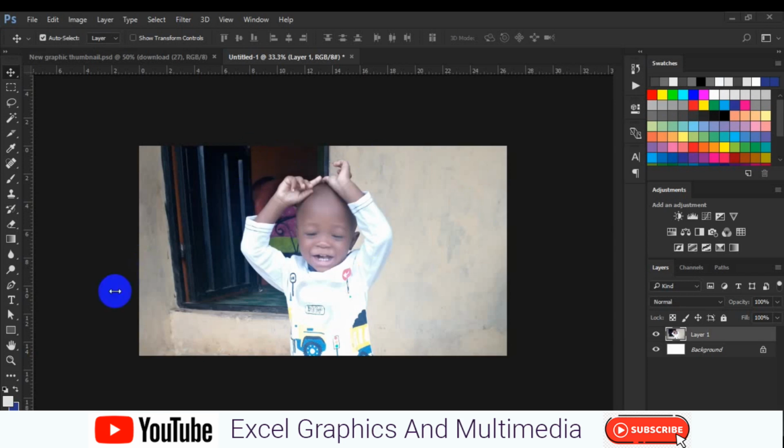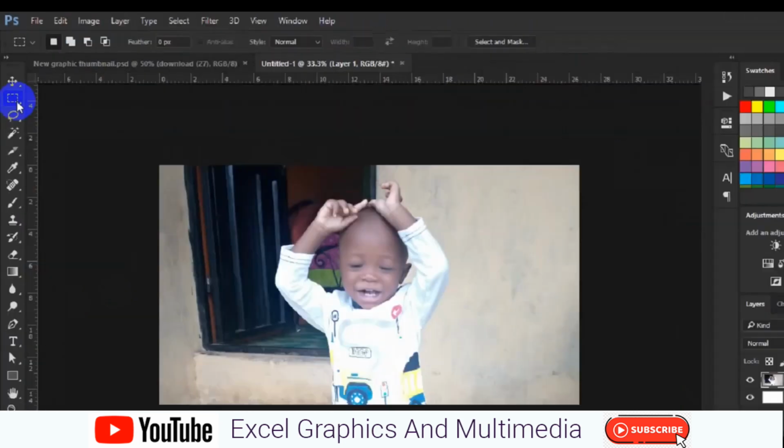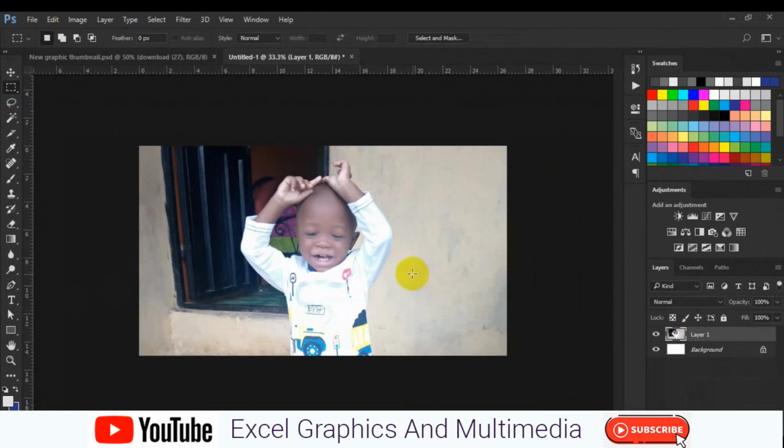So let's get started. First things first, you have to head over to your toolbar and make sure you choose your rectangular marquee tool. When you choose your rectangular marquee tool, you have to draw it on the area you would like to have the page curl.